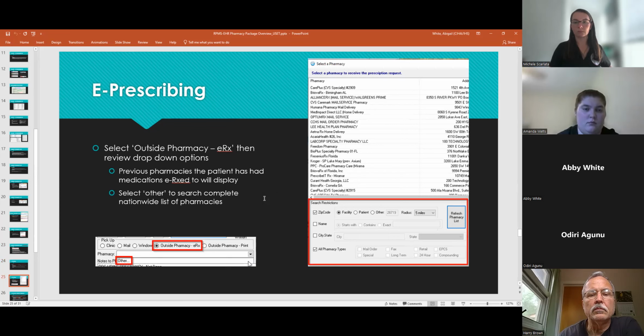So if you were going to be e-prescribing a prescription, this is what you would be seeing in EHR. You would select the outside pharmacy ERX option. If that patient had already had prescriptions e-prescribed to an outside pharmacy, say a Walmart or a Walgreens, that pharmacy's information would display in this pharmacy section. If they've never had anything e-prescribed in the past, then if you click on the drop down, you have the option to go to other, and then you'll get this search box where you can search for a pharmacy.